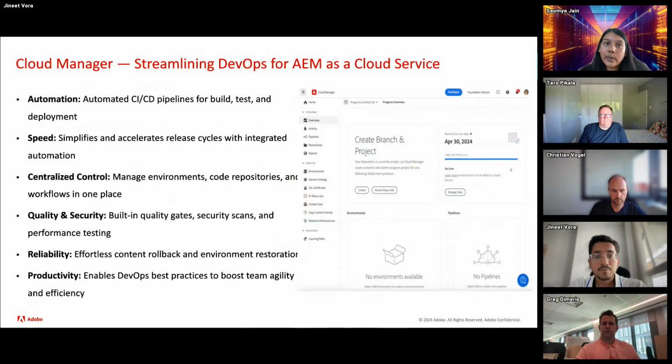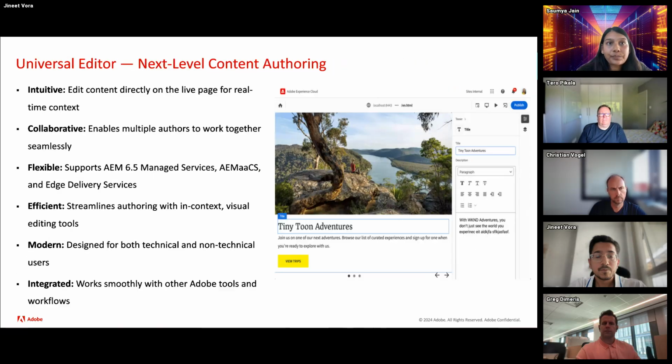We also have a very interesting feature in AEM as a cloud service, and even in AEM 6.5 managed services, which is Universal Editor. Universal Editor enables intuitive, collaborative editing experiences that streamline content authoring, and it allows you to edit content directly in a live page view, whether it is in AEM 6.5 managed services, AEM as a cloud service, or edge delivery services. You do not have to go to the AEM consoles and search for the pages, but you can just control your content directly on a live page view.